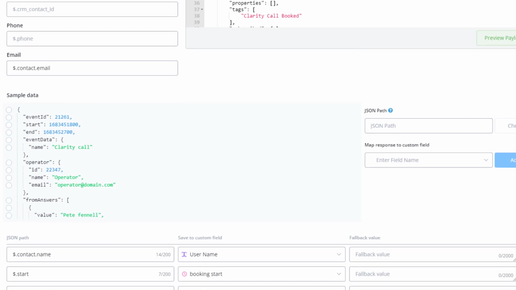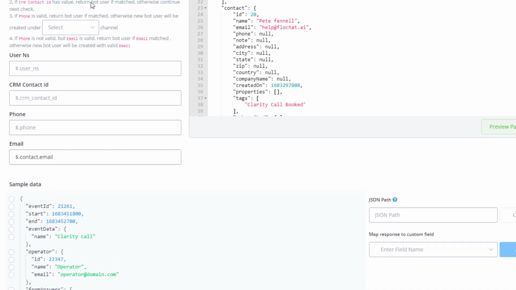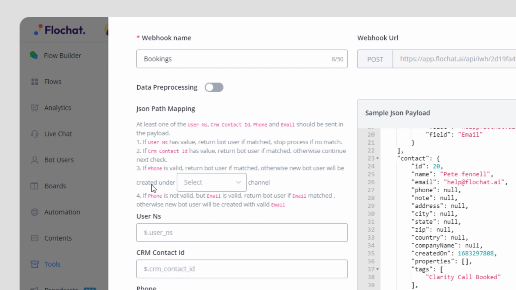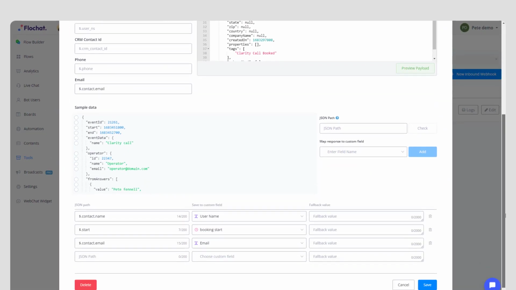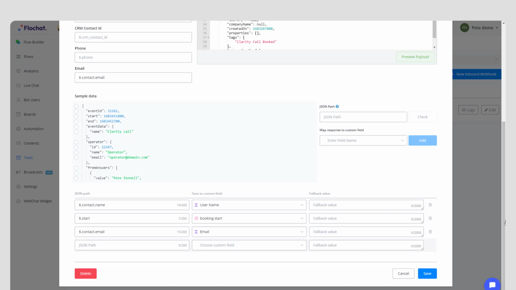If we just scroll up the screen a little bit, obviously we're using omnichannel in here. So if you have a phone number, if the phone number is valid, return the bot user if matched. Otherwise, a new bot user will be created under web or WhatsApp, depending on which one you're using. If you're using things like SMS, then just click on the web here. But for this instance, we can leave that blank. So I'm happy that that is all set up, ready to go. We're capturing all the data, we're saving all the information coming through, and let's go ahead and click on save.